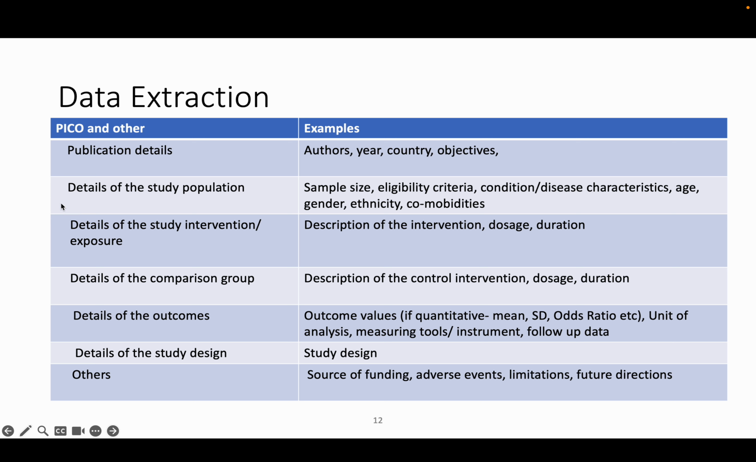But in addition to them, I'm going to extract some details about publication details, and details about the study design and other stuff as well. So when it comes to publication details, I would love to know who the authors are. That's the way to identify the paper. Maybe title, country of publication, year of publication, etc.